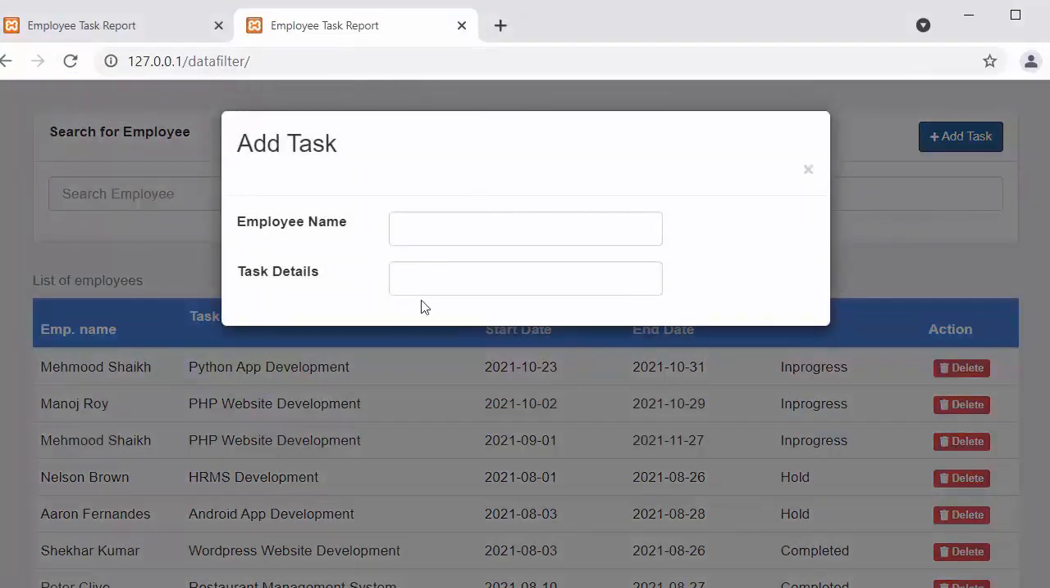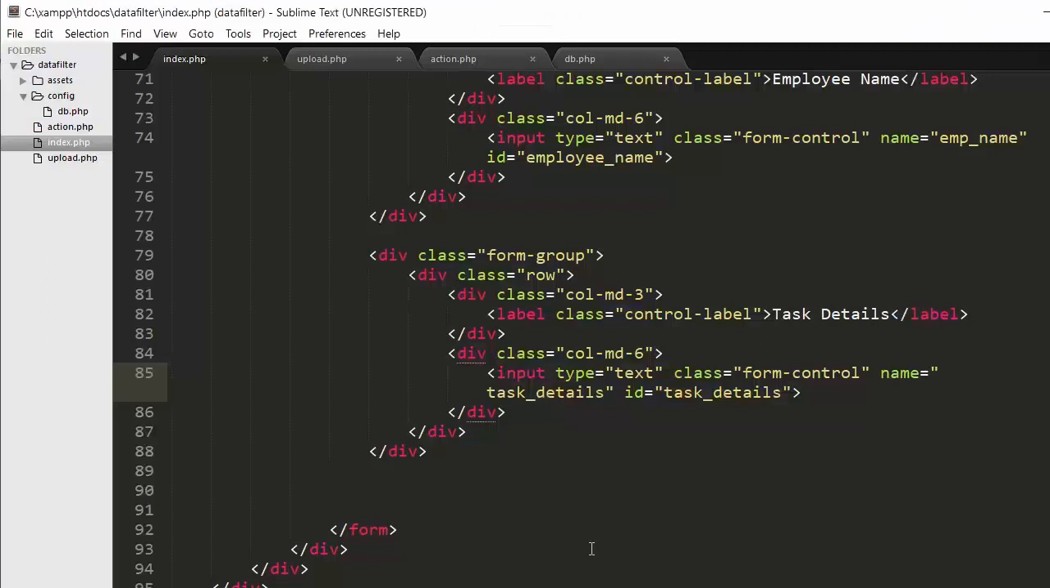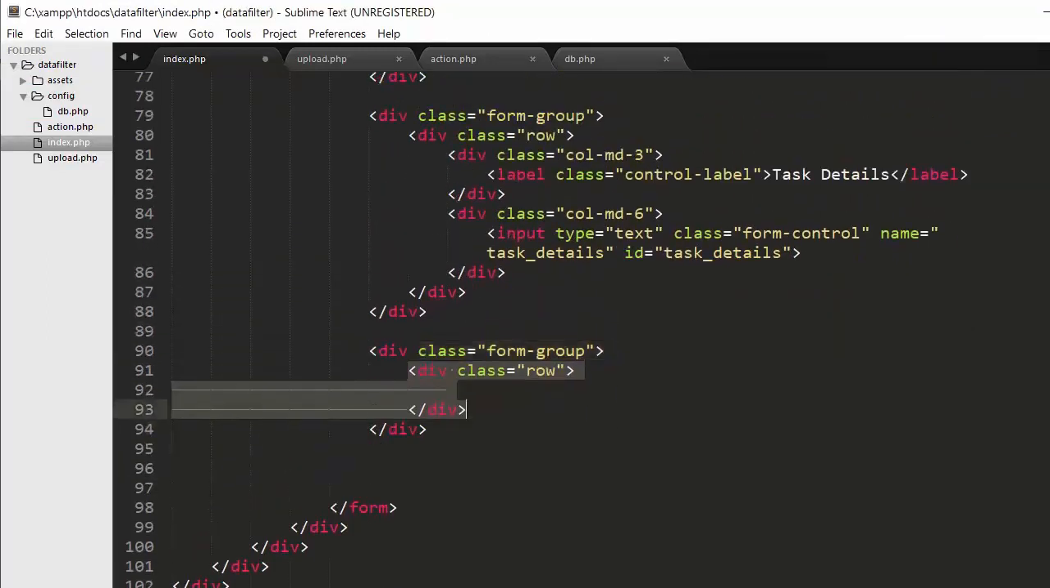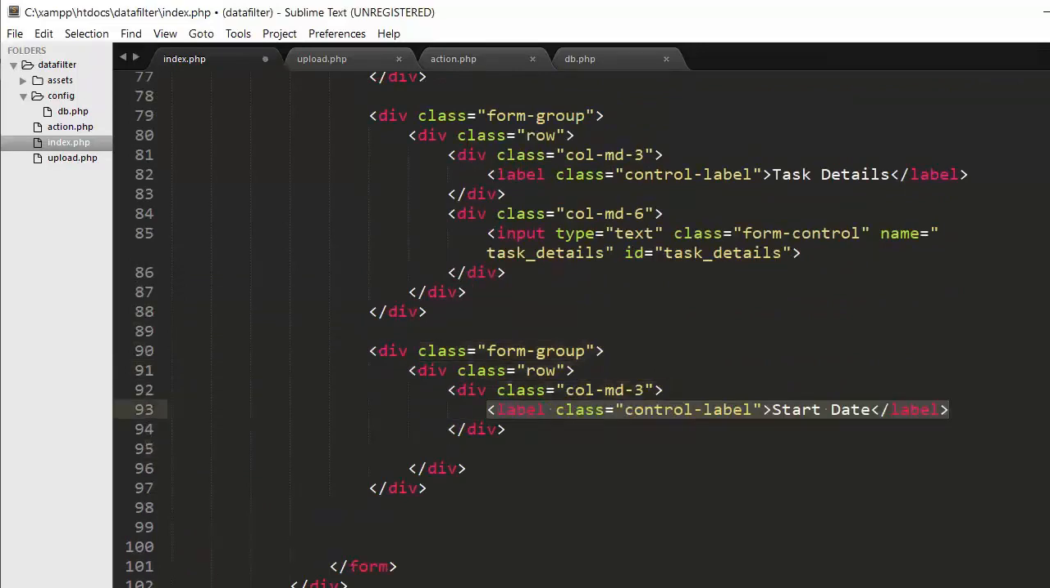Now you can see 2 text boxes get created. Then let us quickly go for creating the next row. Here you can see this one is for allowing the user to select the start date for the task.